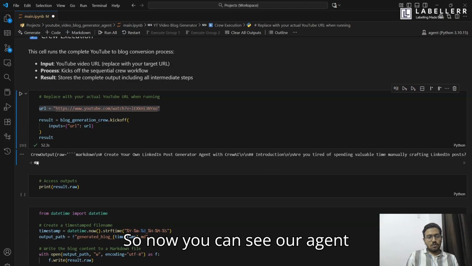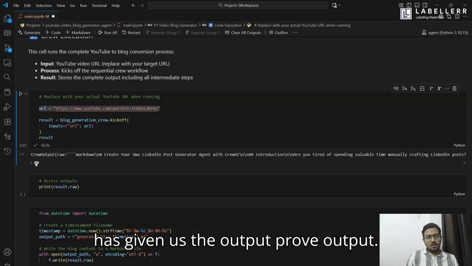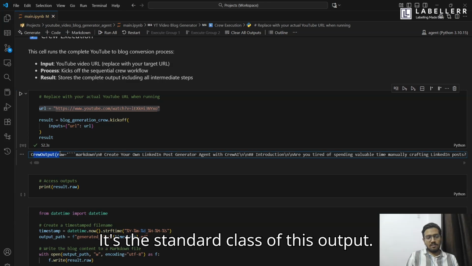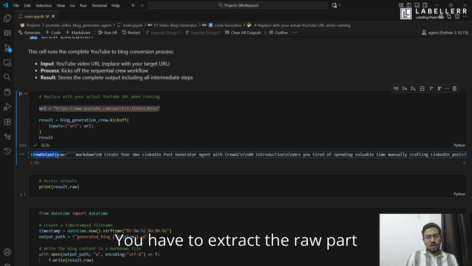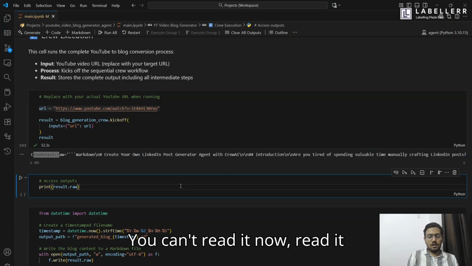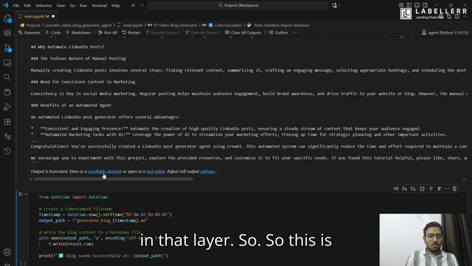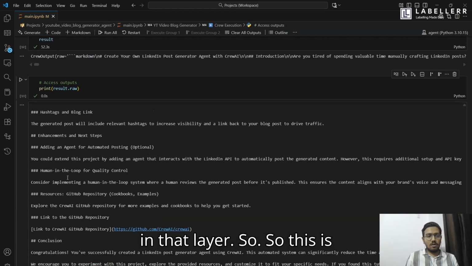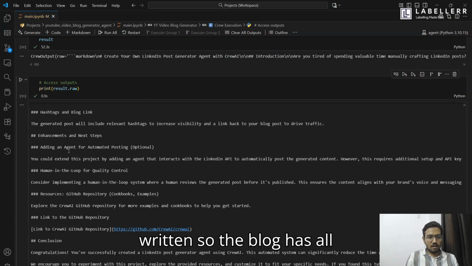So now you can see our agent has given us the output, the crew output. It's the standard class of this output. You have to extract the raw part to get your result. In that format you can't read it, so read it here. So this is the blog it has written.